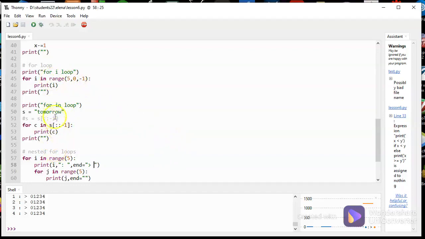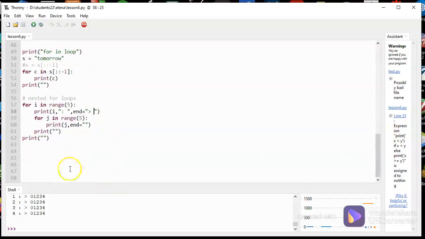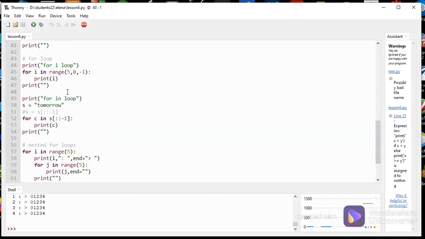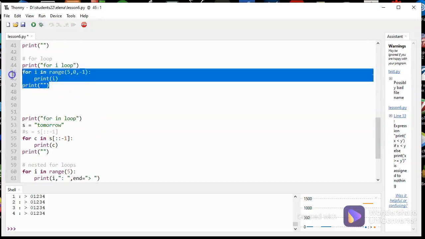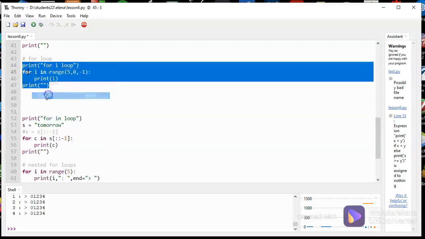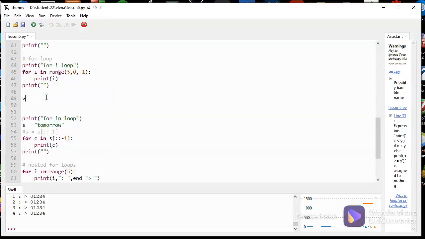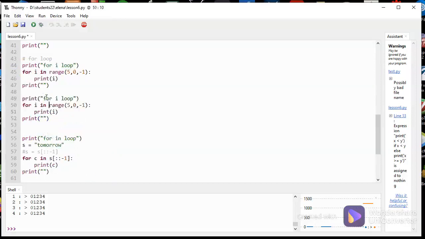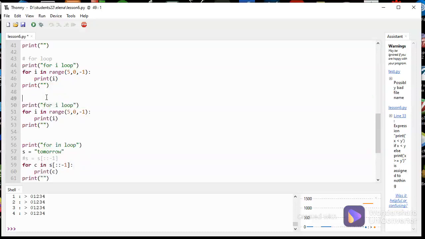We can also use an I loop to print out the string. So let's do that. We can put it right before that one. We just copy this one. And our little S equals tomorrow. I like tomorrow because I know what the backwards is. S equals tomorrow. It's okay. We can.